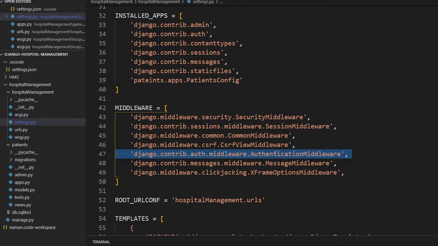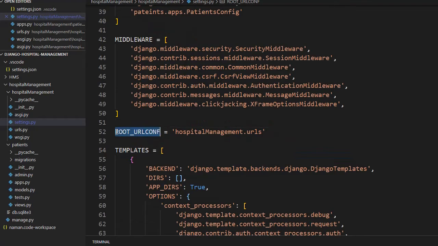Got it? So guys, next is ROOT_URLCONF. It just specifies your URLs path here. As you can see, hospital_management.urls is the path which has been kept here, and this is the urls.py. It is the starting point for your applications.